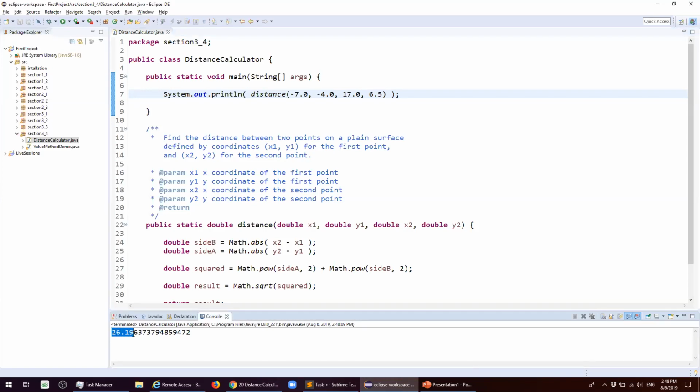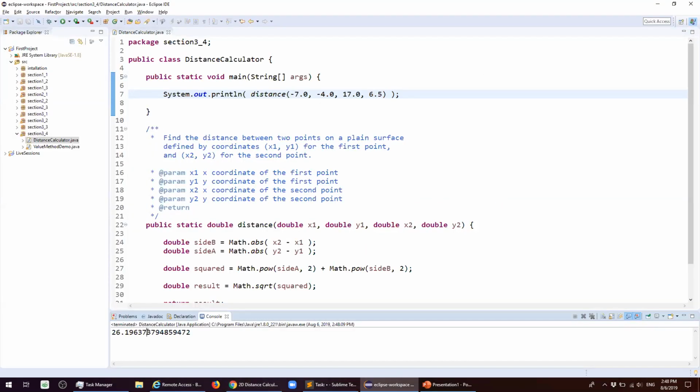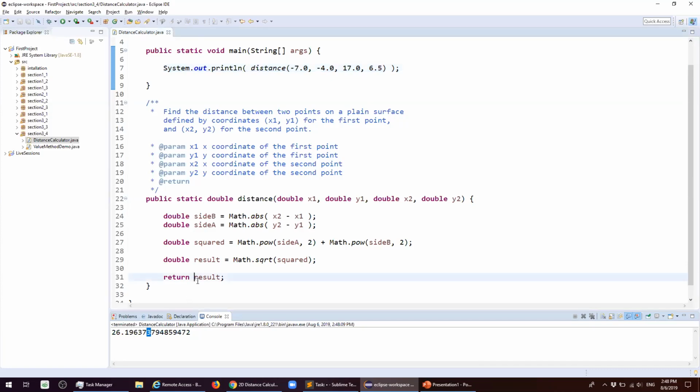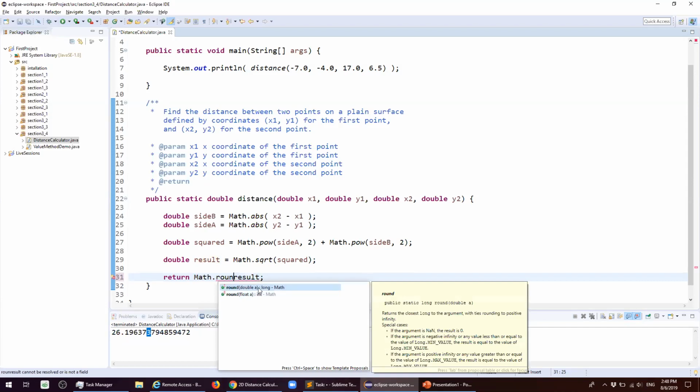Voila, we got 26.19, 63.73, etc., etc. And let's go back and see what the distance here is, 26.19, 63.74. So they have rounded it to the last digit. So they have rounded it up to here, 74. If you want your distance to look good, you want your result to look even better, you can use math.round. But the problem with this is it is going to return a long or an int value. The problem is, in that case, we will not be able to return a double.